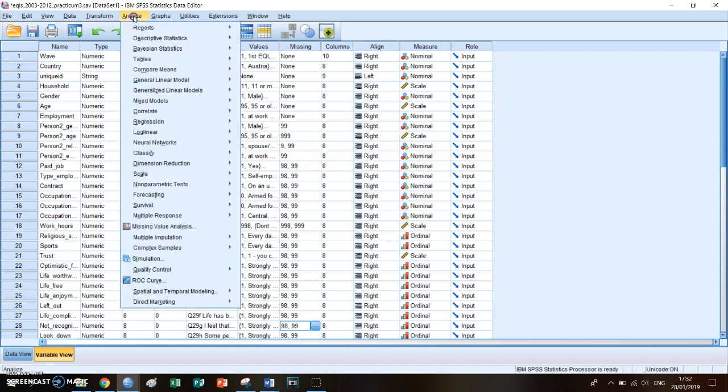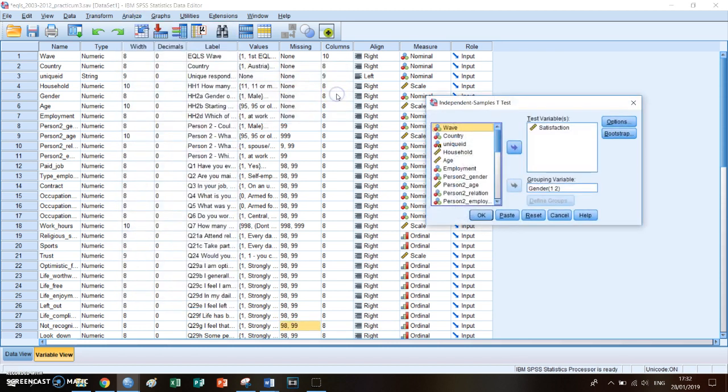First you go to Analyze, then Compare Means, and then Independent Samples T-Test. And you select the test variable, so the dependent variable is satisfaction. And the grouping variable, so the groups you're comparing, will be gender, because you want to know whether men have a higher satisfaction than women. So you select it. And then you need to define the groups. So you need to define the values of this variable.